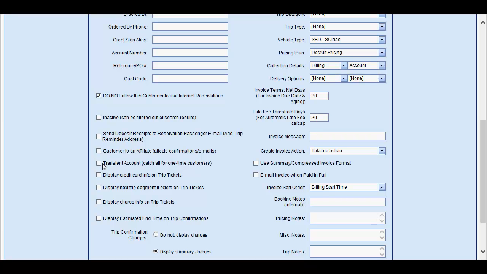Transient account. This would be utilized for options such as a hotel that is always bringing you different passengers and you do not want to keep a record of their credit cards. It will only be stored within the reservation. If this box is not checked, any new credit card that is provided to you will be stored within the customer profile. Select the options of what you want to be displayed on the trip tickets.